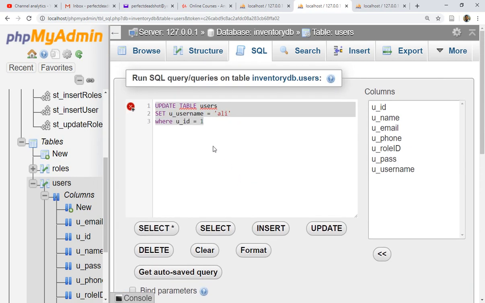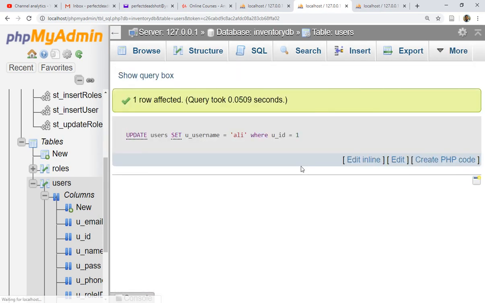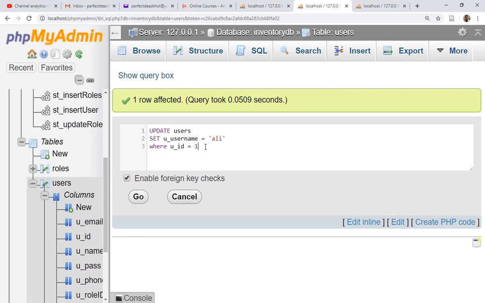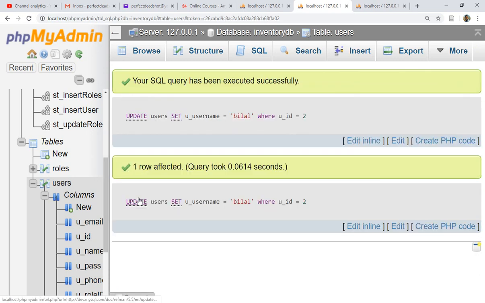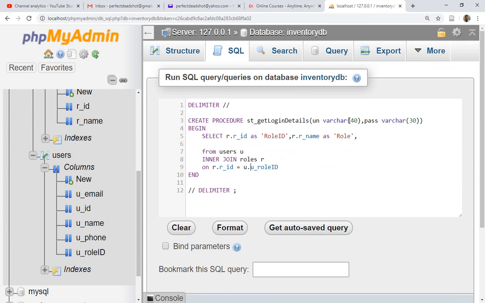Okay, what's the problem now? Update. The table should not be there. Update users and set the data. Commands completed successfully. Now on ID 2 we have Bilal, so let's add Bilal. Now go. Now we are finally updated with respect to the data and with respect to the columns inside our table.